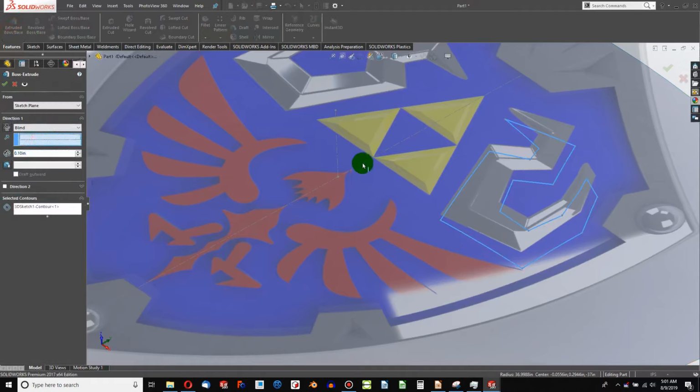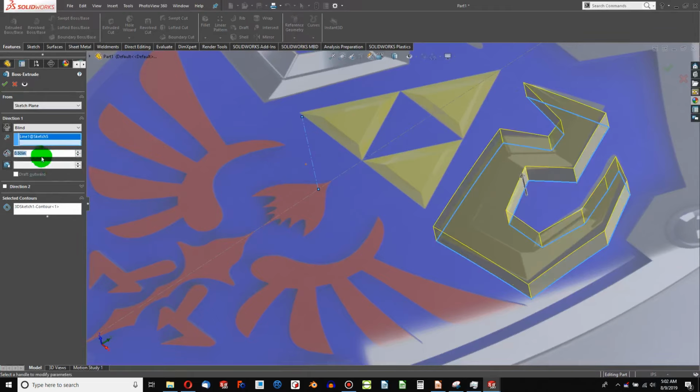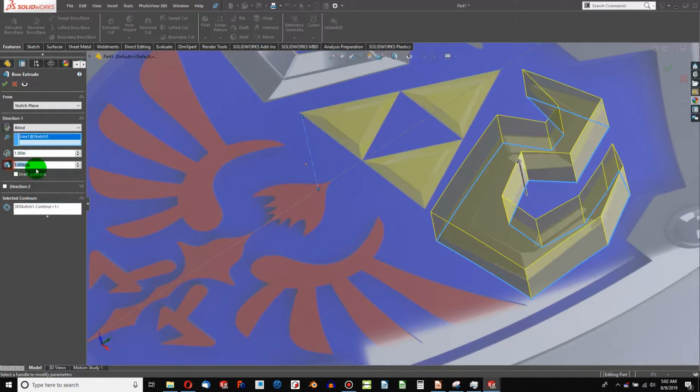And of course, with extruding from a 3D sketch, you specify direction. So now I have something very similar to a wrap, but with more functionality than a standard wrap. So I can extrude this to a distance of something like half an inch. You might want to go even further. 1 inch, doesn't really matter. Let's put a draft on it and say 45 degrees.